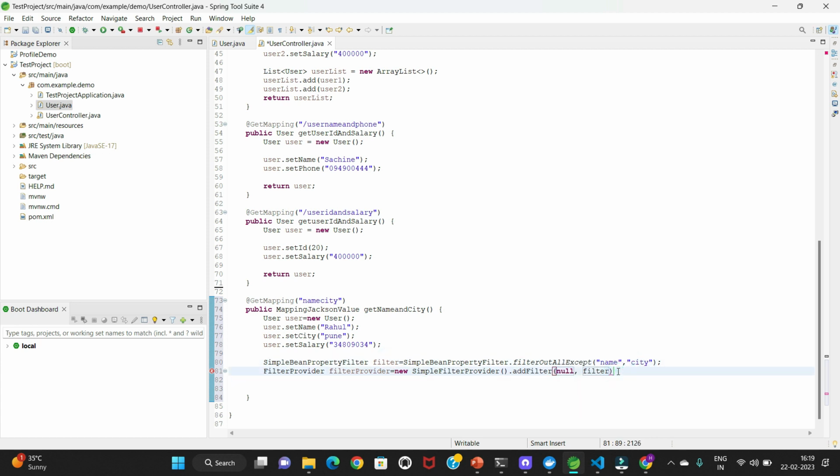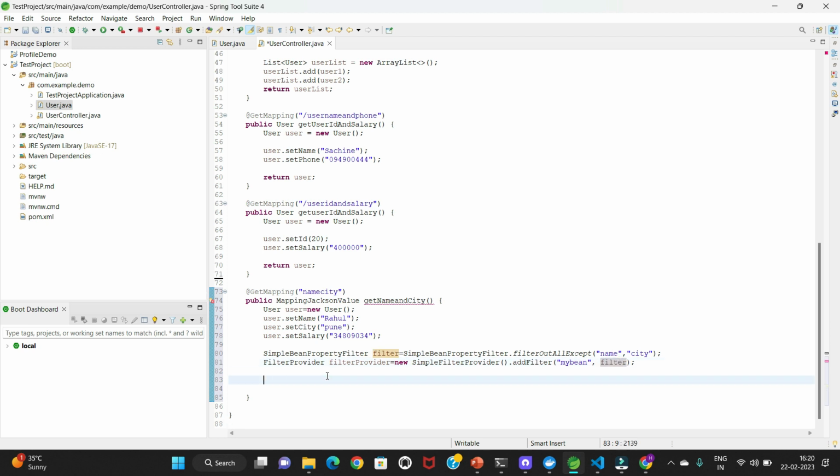Now the question is: on which model class does this filter apply? So type here the model class name. Type any name, for example myBean. How it relates, I will tell you later. Give any name; I pass myBean, and I pass the object of the filter.